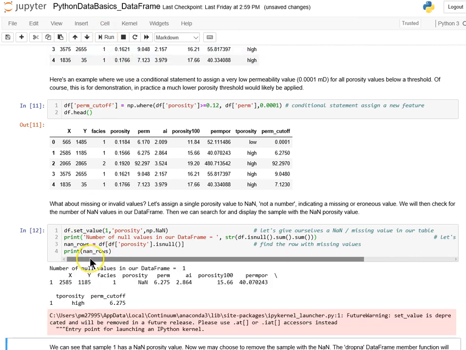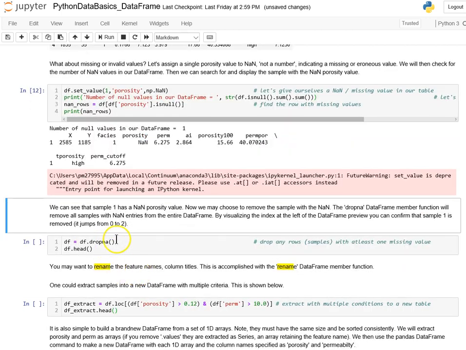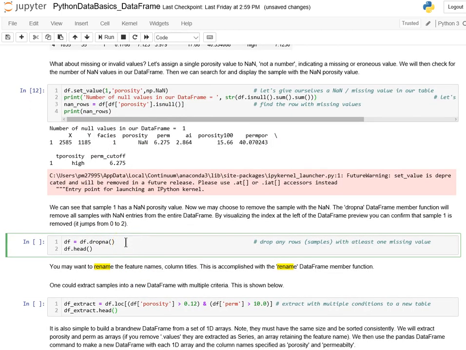We run that. The first thing we notice is the number of null values in our data frame is 1. We searched for the row with a null porosity value, and we found it, and we printed it. If you look up here, you'll find that 2585, 1185 is in fact the second row. We can even see right here the index is 1. You'll also notice the porosity value has now been set to not a number, just as we expected. Now you might be disturbed by that.